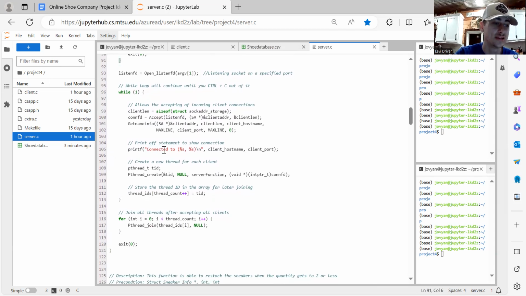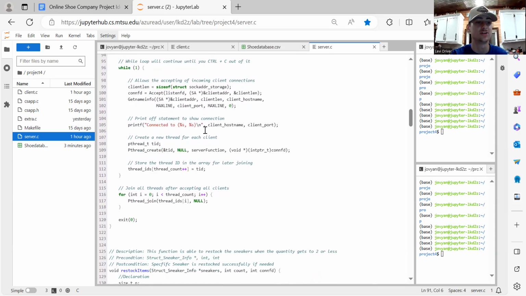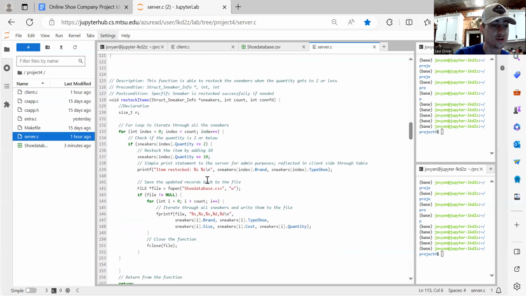And we just show that when a connection takes place, we connect right there, and then we create a new thread for each client. And then we store the threads and IDs in the array for later joining, and then we join all the threads.